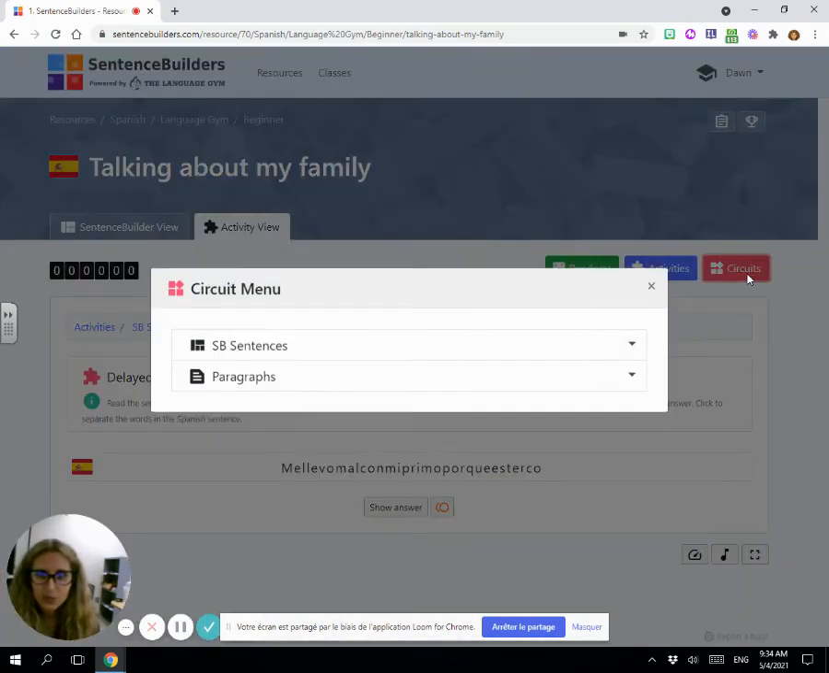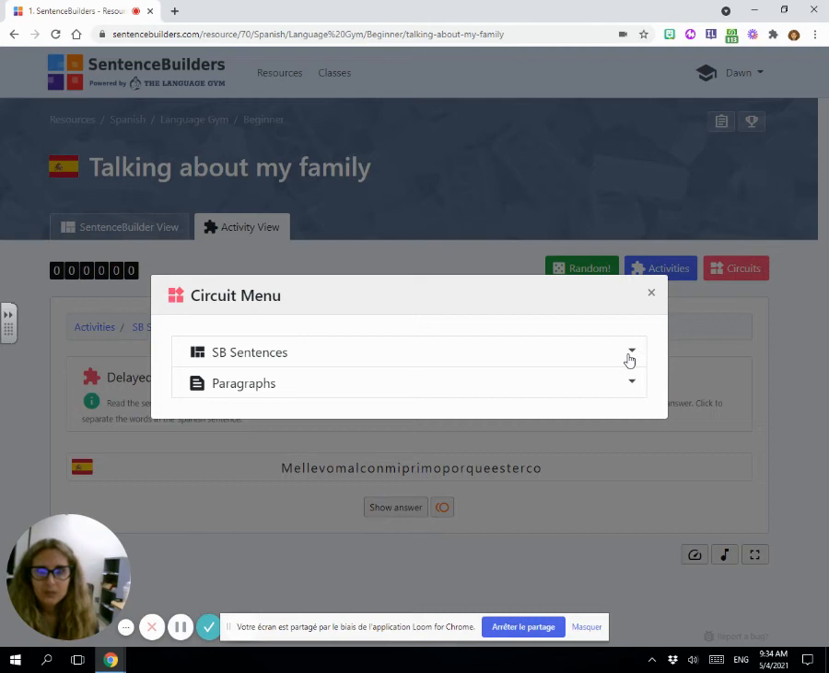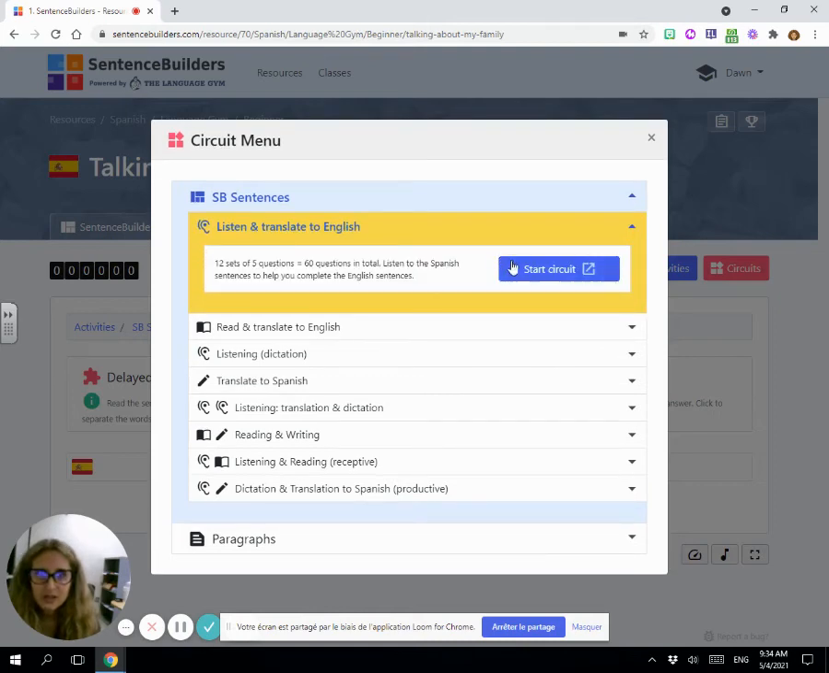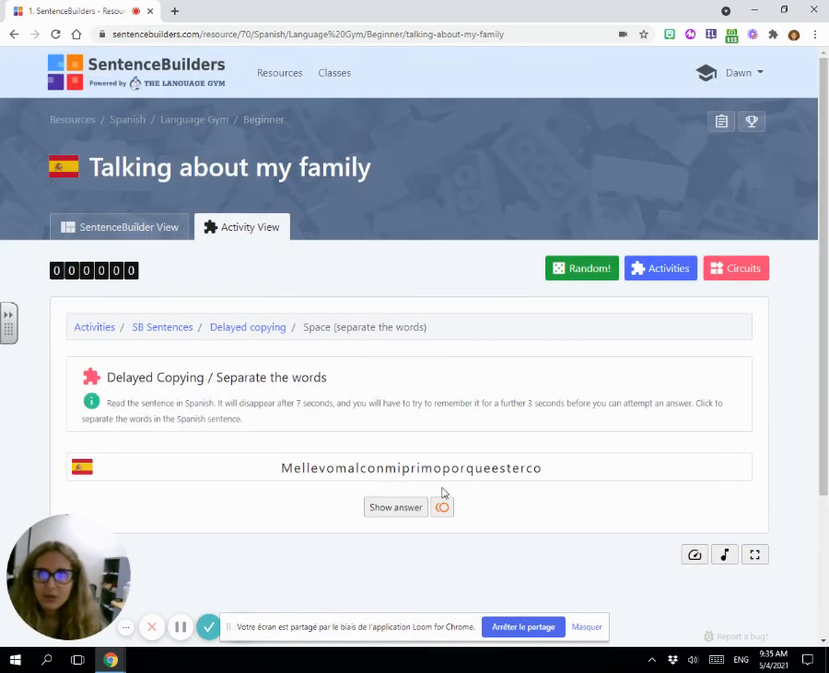And then circuits are pre-made series of activities that are set up to build skills, and you can go in and choose these. The circuit is already set up for you. So start circuit, and it tells you what you'll find in the circuit there. So if you were assigning these to students, you could go in and pick a pre-made circuit if you are comfortable with that happening.